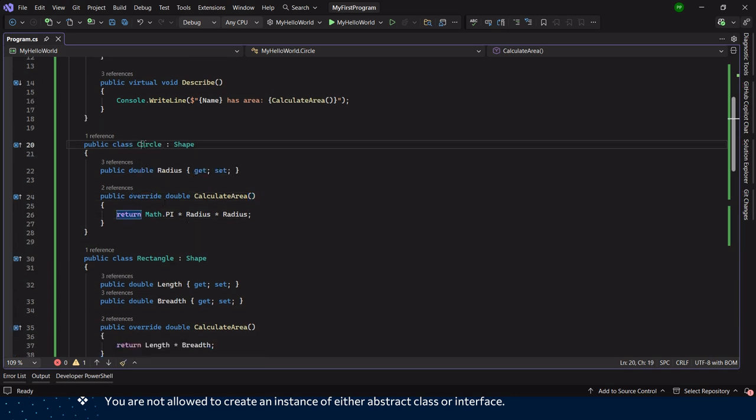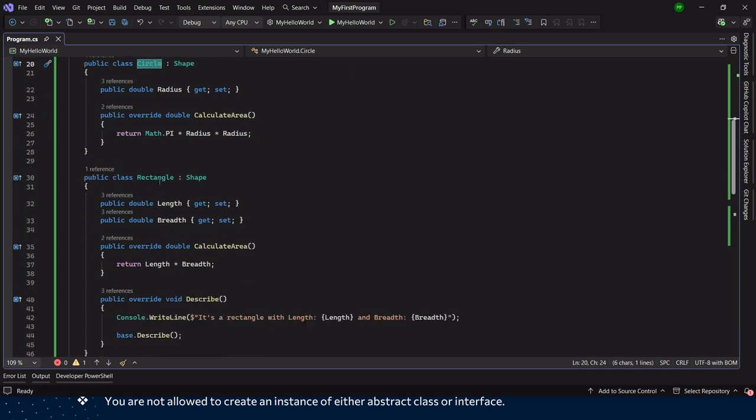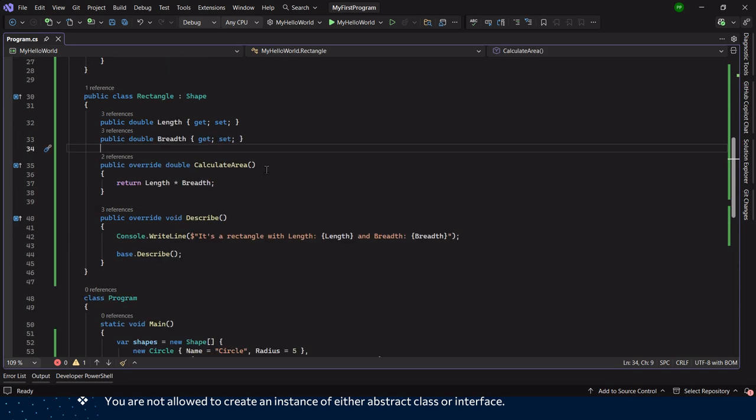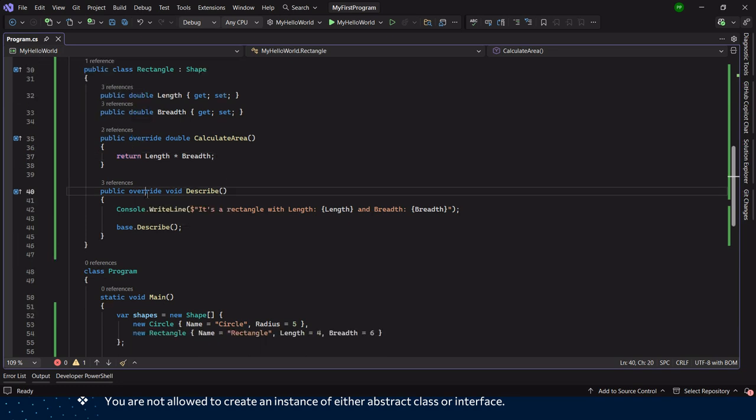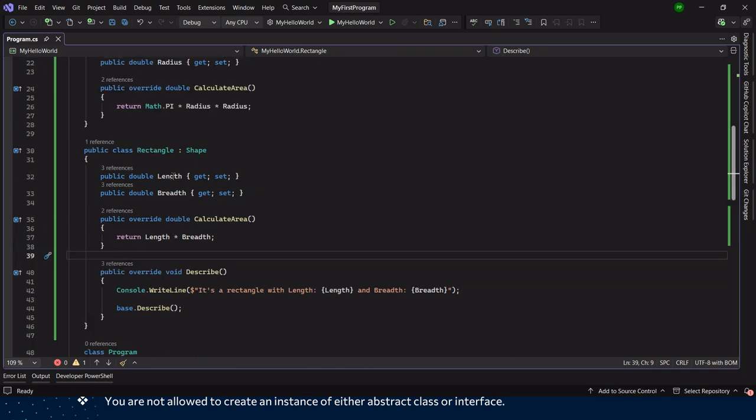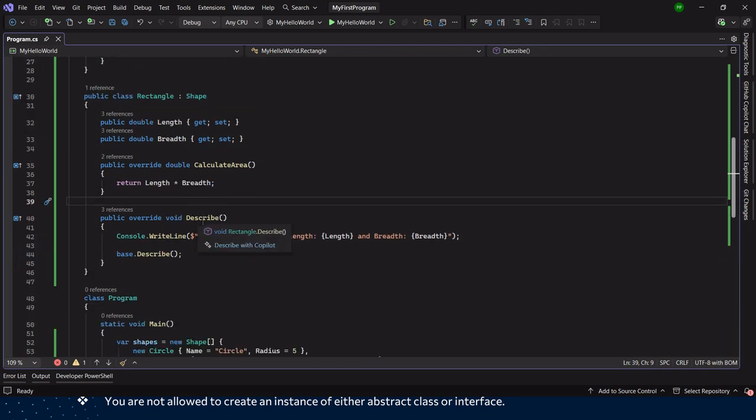So this is all about the circle class, and in the same way we have the rectangle also. The rectangle class is inheriting from shape, and it has its own length and breadth. Here also we have calculate area, length into breadth, which is the area of the rectangle. And you can see the virtual method that we have in the shape class described. We have overridden it here, right? So this is the polymorphic way of doing things.